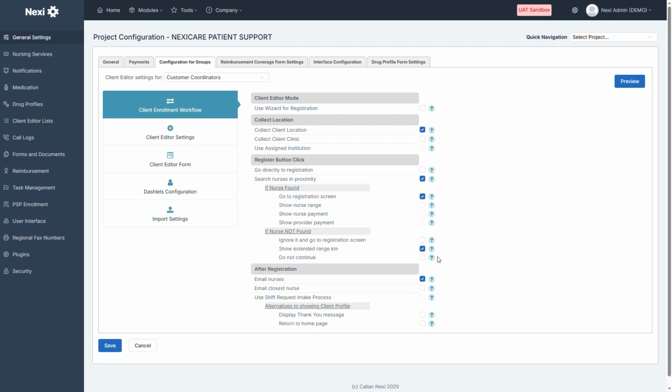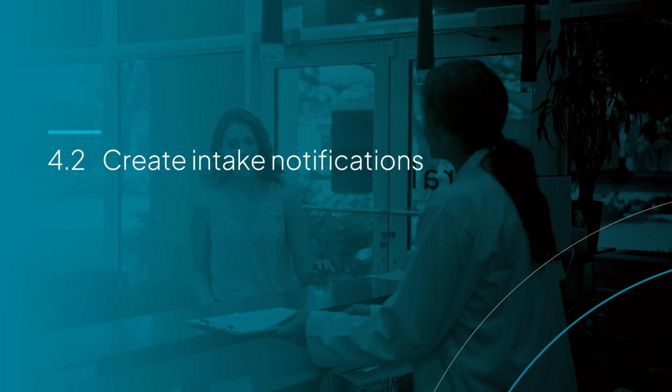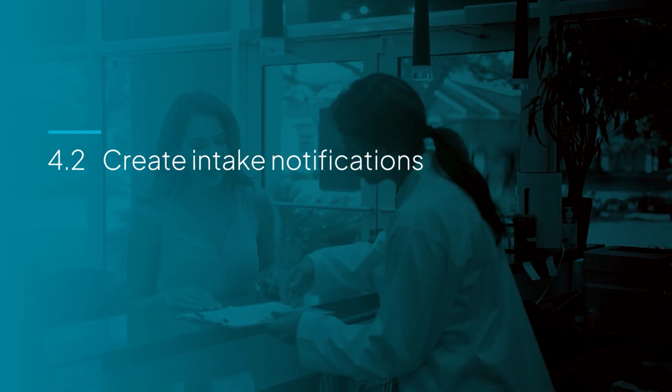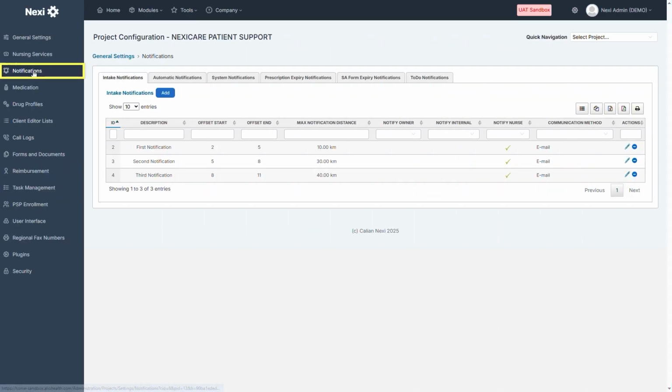Finally, to ensure a client is properly assigned to a nurse, we'll set the program to notify all qualified nurses within the allowed range after a patient is registered. Next, we'll set up additional intake notifications on the notifications page. With Nexi's flexible settings, you can customize when, how often, and within what proximity notifications are sent to ensure clients are rapidly matched with a nurse.